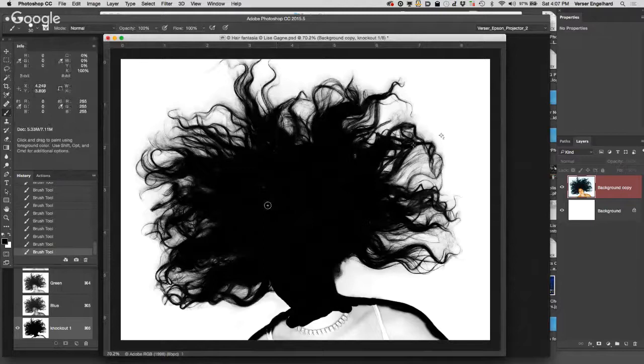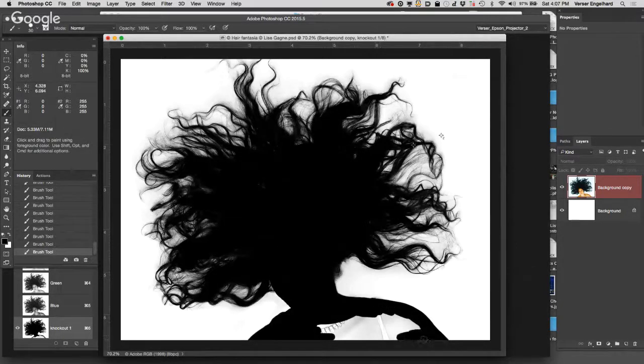Come in here. There's areas that I know in here clearly should be dark. All of this stuff down here in the lower part of her body should actually be dark. But again, I'm doing this with a hard edge brush, so I don't worry about spraying into my background.